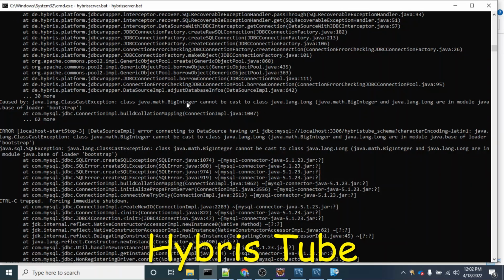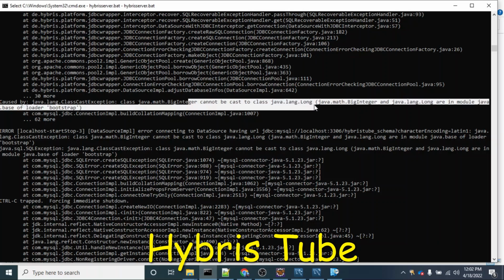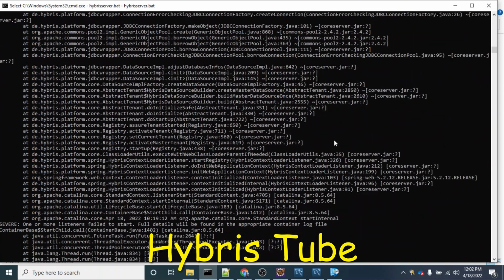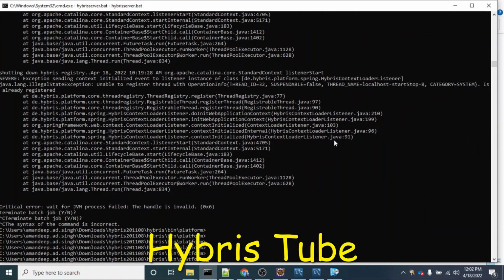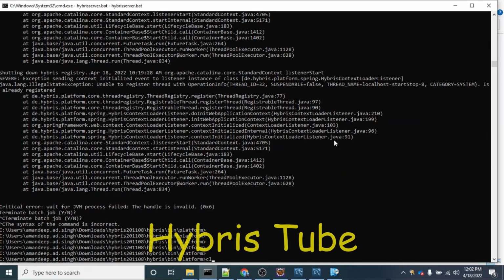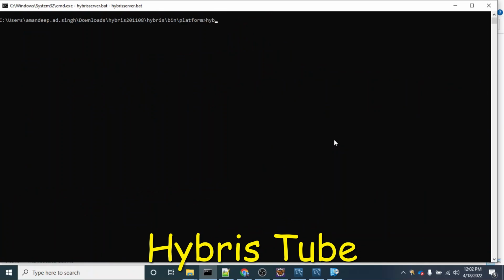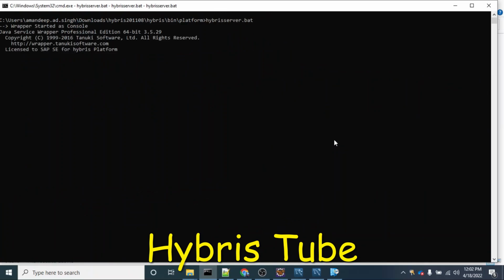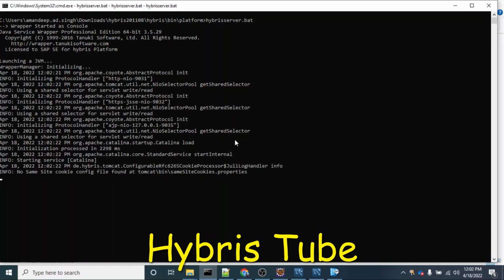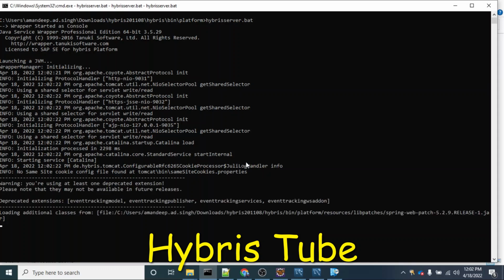This exception, cannot be cast to the class java.lang.Long. Let's see whether this exception is still coming or not. So I will just clear the screen, and then fire the command hybris server.bat, and I'm trying to bring up my server. Let's see whether this time as well the exception comes or not. If any exception comes up, it will start coming up over here only.